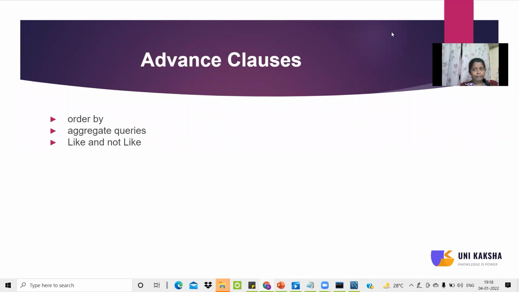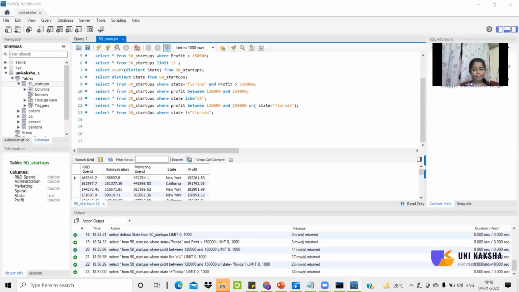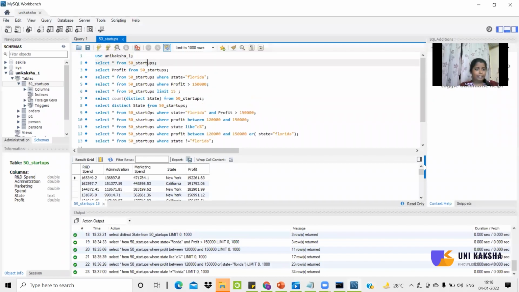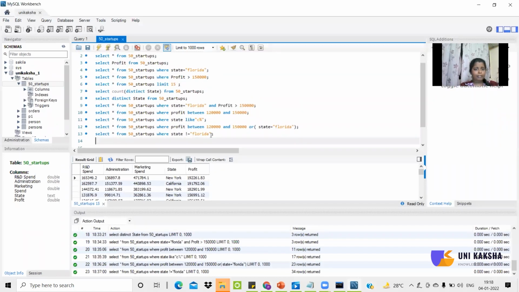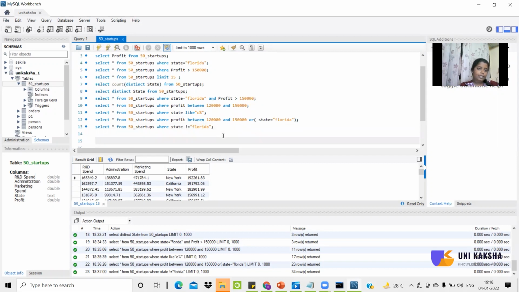We were working with the 50 startups data, if you remember, and we have implemented a few queries such as the select query, the from clause, the where clause, the like clause, the between clause, and so on. We have also checked how to implement various types of operators such as arithmetic, logical, and comparison operators on the given data.